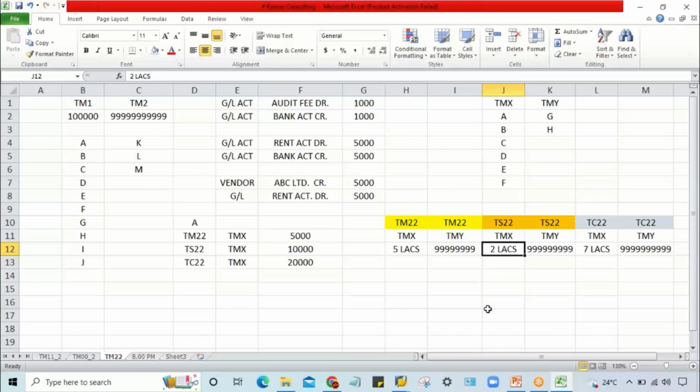This is the restriction we have given. And if the same A is trying to post transactions for Tata Chemical, in that case the system will allow it because the same TMX is there and A is already assigned against TMX. So SAP will allow posting transactions for Tata Chemical also. And what is the amount limit, guys? Here it is 7 lakh, right? So look here, for the same user in 3 company codes, different limits are there.